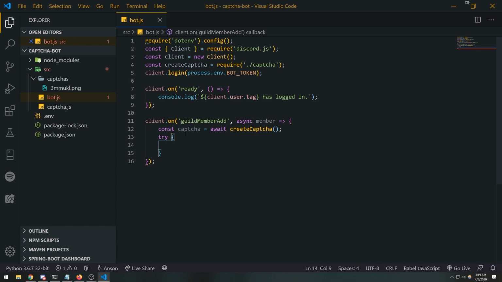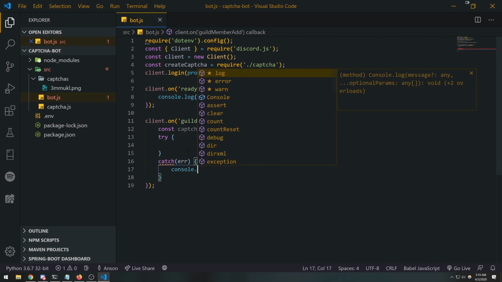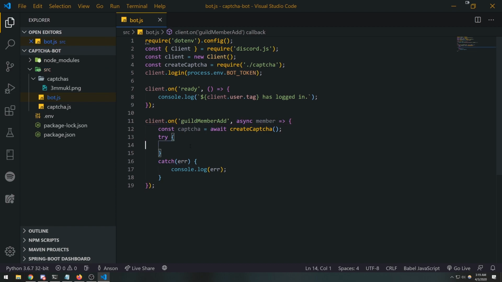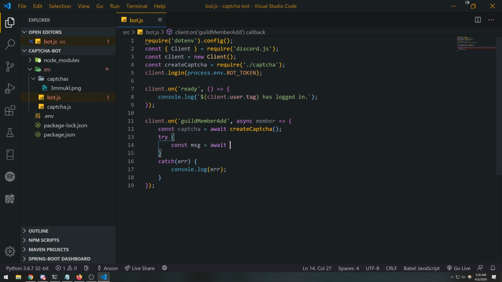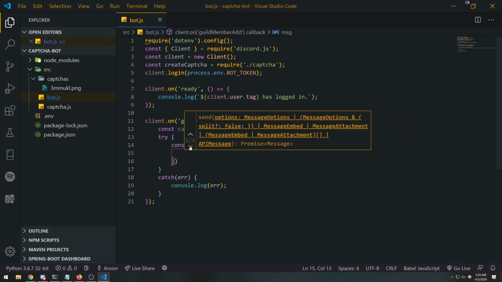So the user might have their DMs closed. So we need to do a try catch on this. So we're going to do try catch. Okay. And we're going to do const msg equals await member.send. And we're going to send an image. So if you want to know how to send an image, it's very simple.